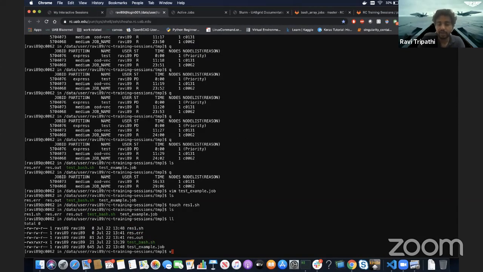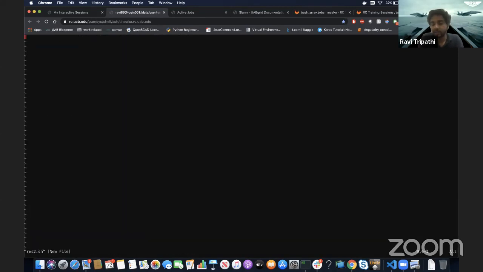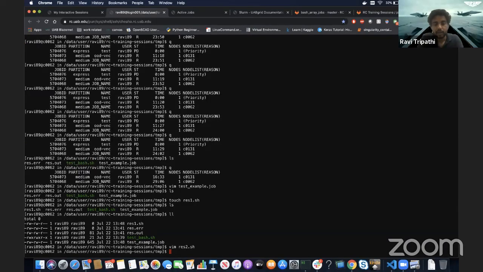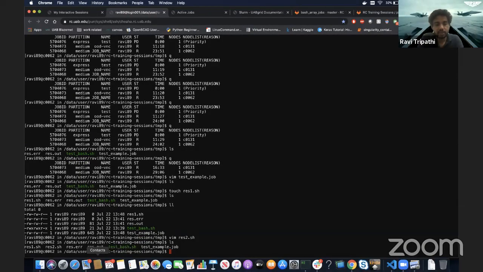Otherwise, if I was trying to do a vim and I don't add anything and I do an ls, actually it has started creating the file too. Looks like vim has added this functionality too, but we are using touch because we will have to close vim inside the job script as well. All right. sbatch test example.job.